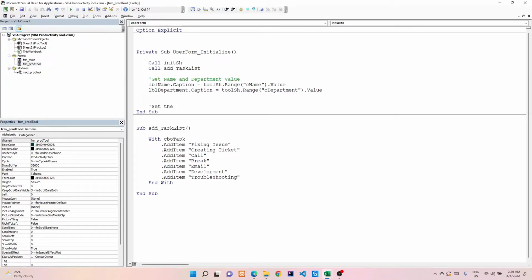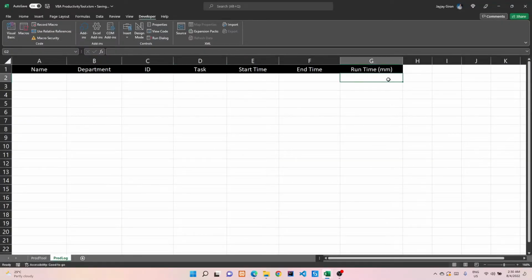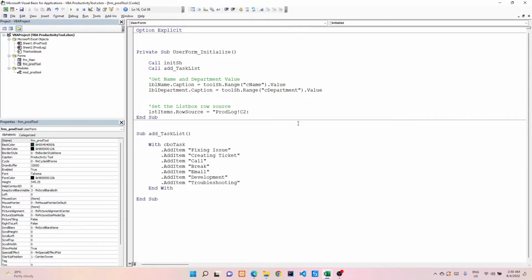So set the list box row source, LST item, I named that LST item dot row source. And then define here the name of the worksheet and then exclamation point and the range. So let's start with C2 to G to whatever the last available row is. So instead of putting here 2 or a static number, we will get the last available row.